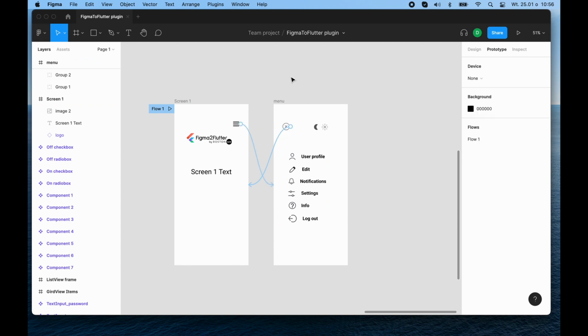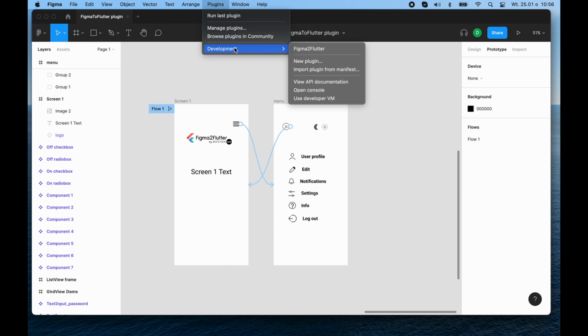From the top bar, select Plugins, Figma2Flutter. But note that in this instructional video, the path is Plugins, Development, Figma2Flutter because Plugins is currently a beta version. When you actually create your own project, use Plugins Figma2Flutter.